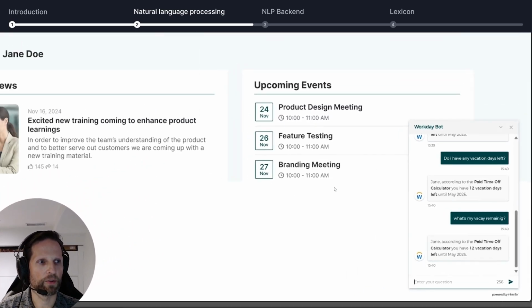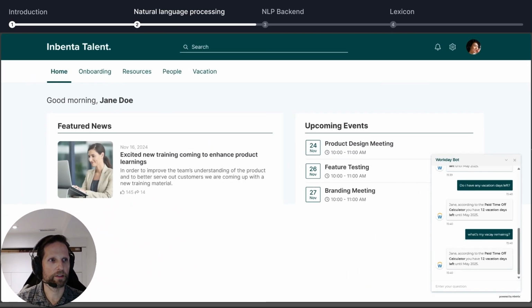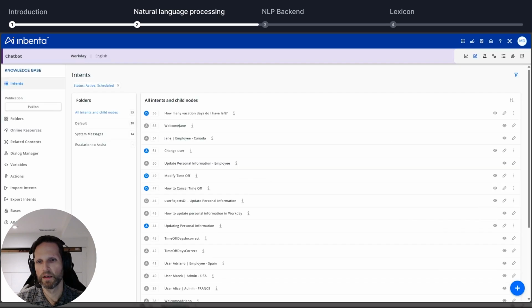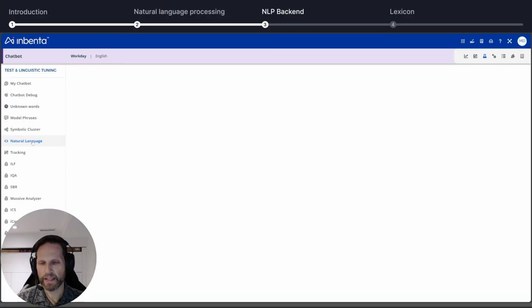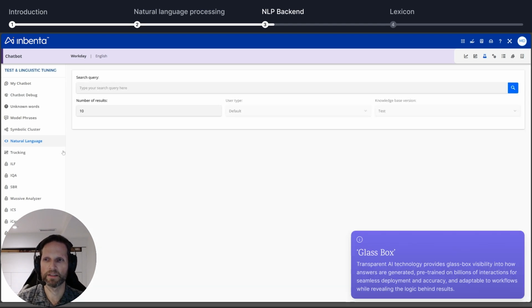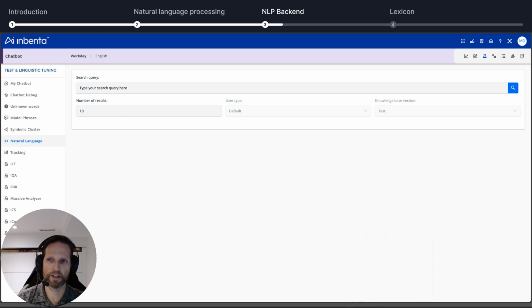So I just want to show you a little bit behind the curtain on what's actually happening. And this is another major differentiator between what Inbenta does, and that's that we have a complete glass box. What I'm showing you right now is the back end of our instance. And this is available to any client. This isn't an internal tool that I have. This is available to anybody who leverages the Inbenta product.